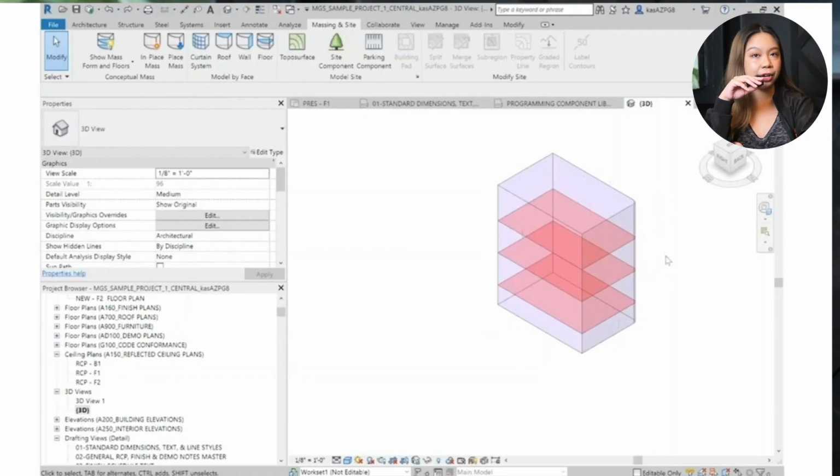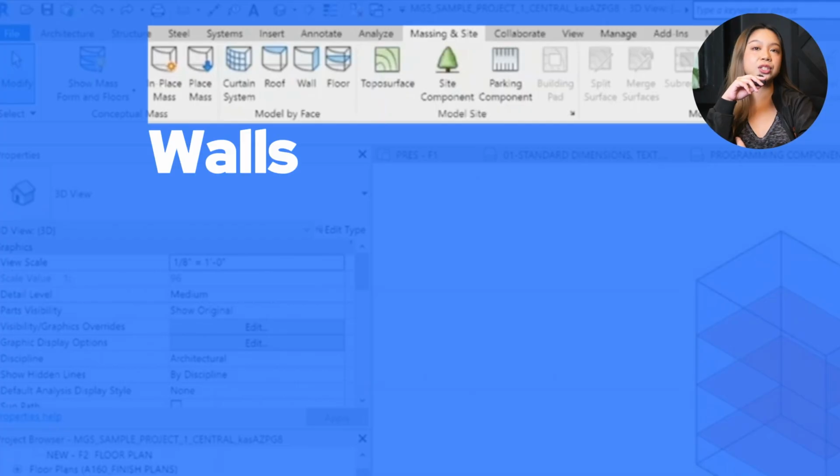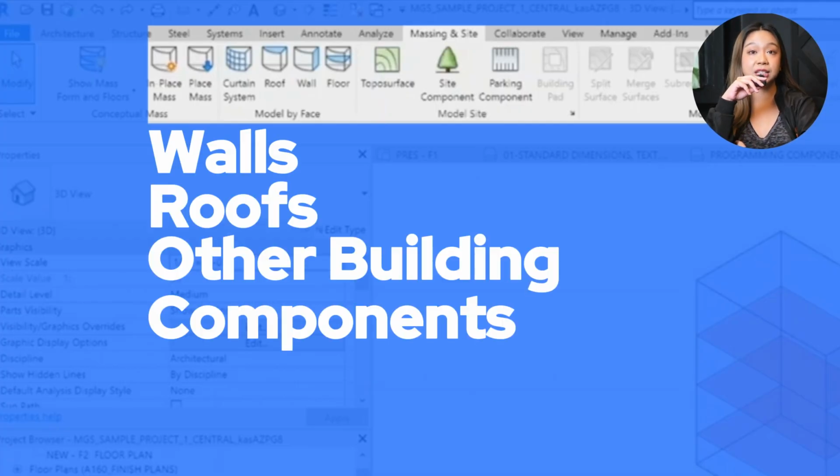Creating masses isn't just about shaping your design. It's about laying the foundation for more detailed work. So from here, you can convert masses into walls, roofs, and other building components, making it easier to transition from concept to construction. And masses allow for early testing, like analyzing daylight, airflow, or structural feasibility. These insights can save you time and costs down the road.